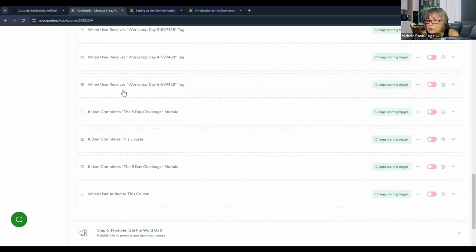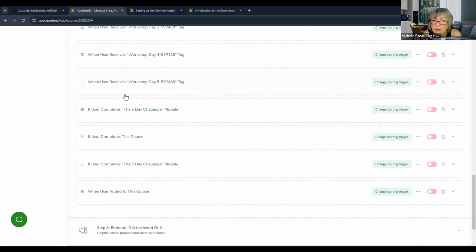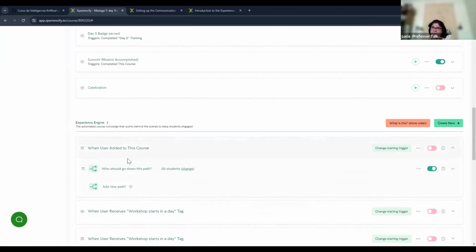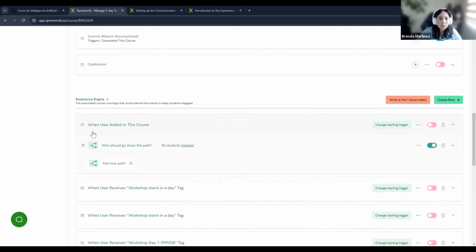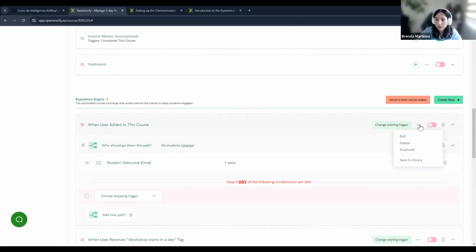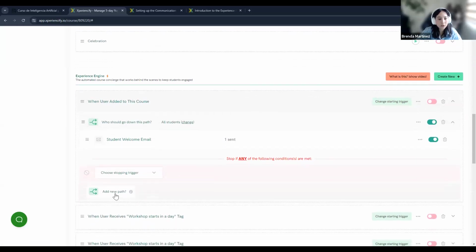So we're creating a new experience? Yes, within the framework of your course itself in the engine. But you already have the when a user is added to this course. Here you can also add it. You can simply go to the 3 dots here and add a new path. So you just click there.